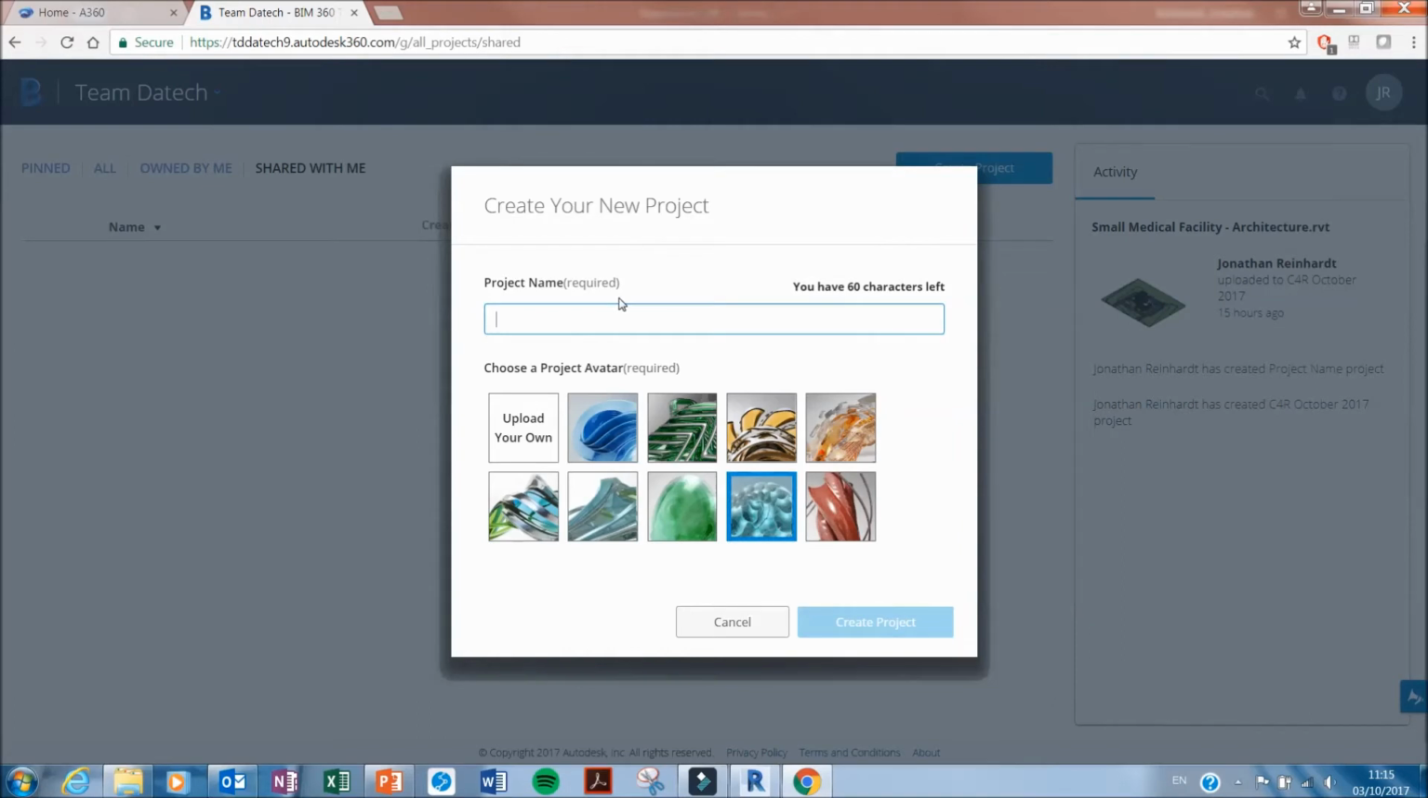Create project, you can call it as relevant as you want to your project. It could be a certain project name, could be relative to your BS 1192 naming standards. And then it also allows you to upload an image or an avatar, as they call it. So that could be your company logo, or it could be a project specific image to identify your project. So you can just go create project.